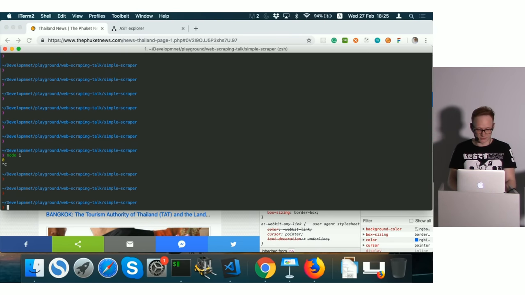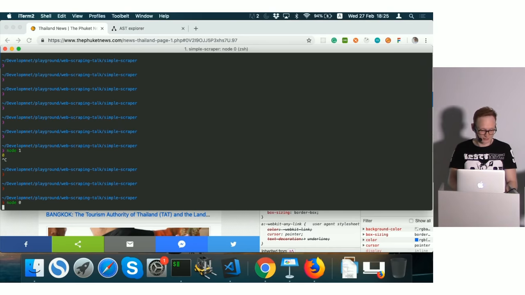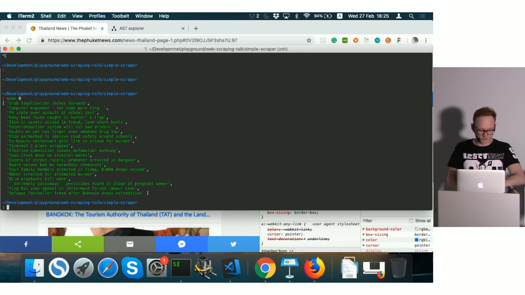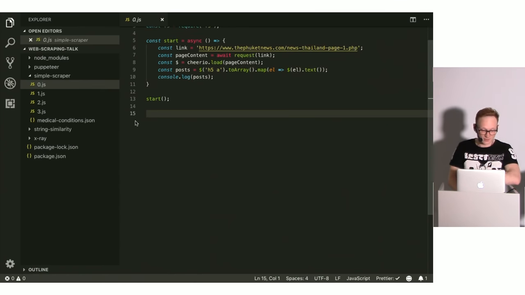I'm sorry, it's the first one. It's zero. So yep, you can see that we have really interesting news in Taiwan. Well, way more interesting than we have here, but let's make it a little bit more complicated.